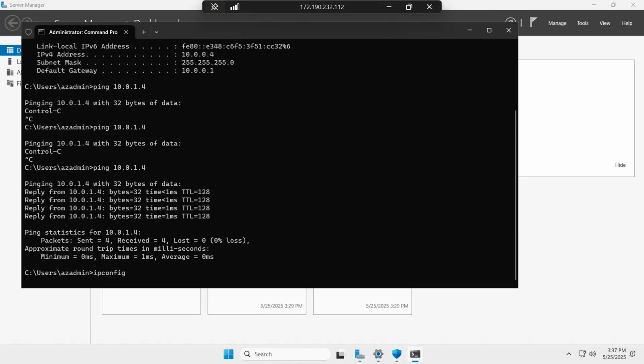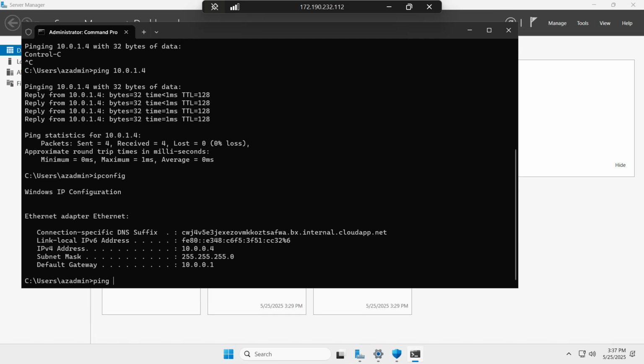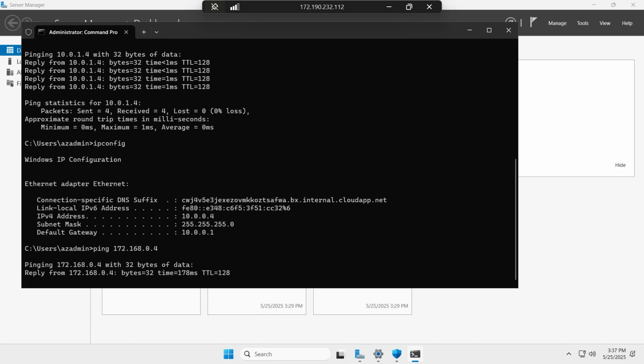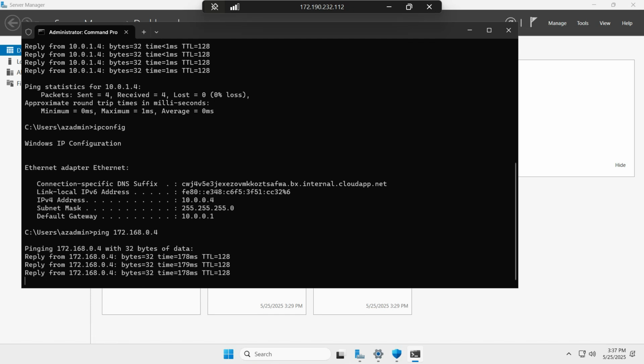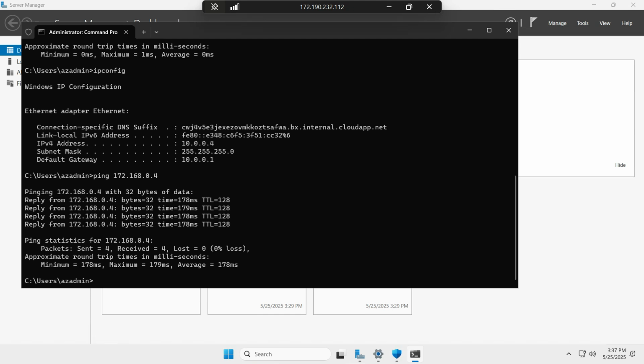ipconfig. ping 172.168.0.4. I'm able to ping the other network. So from VNet 1, I'm able to connect to and ping virtual network 2. From virtual network 2, I'm able to ping virtual network 1. This completes the virtual network peering exercise for us.